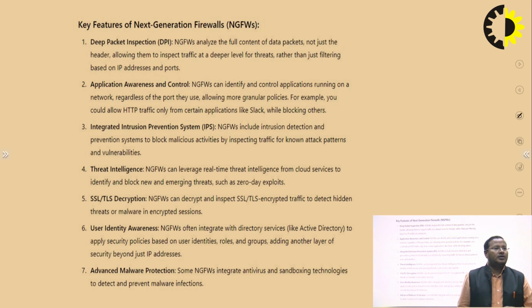Integrated intrusion prevention system: NGFWs include intrusion detection and prevention systems to block malicious activities by inspecting traffic for known attack patterns and vulnerabilities. Threat intelligence: NGFWs can leverage real-time threat intelligence from cloud services to identify and block new and emerging threats such as zero-day exploits.